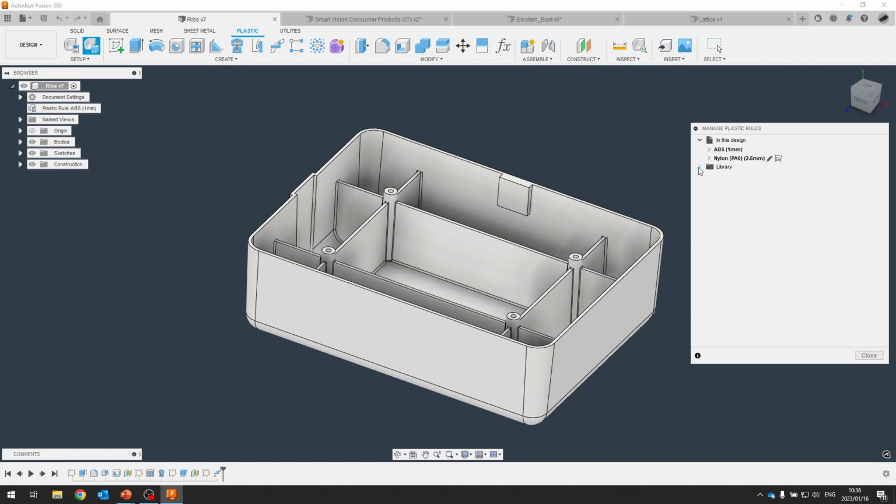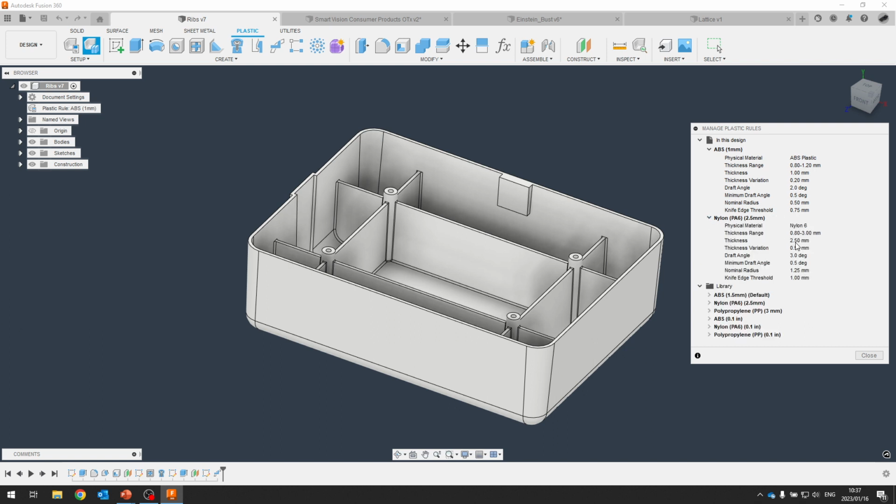In the manage plastic rules dialog box, we will see two options as mentioned. In this design, I have two rules here, the active ABS 1mm as well as a nylon PA6 2.5mm. And then we have predefined library rules. So having a look at the two document rules, we will see that the ABS 1mm, as stated, has a thickness of 1mm, but we also have a thickness variation value of 0.2. Looking at nylon, we have a thickness of 2.5 with a thickness variation of 0.5 mm.